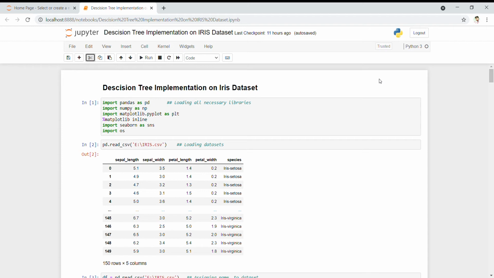So this is the definition of a decision tree, and after this there are some terminologies that we should know for a decision tree. There are a few terminologies: first is root node, second is leaf node, third is splitting, fourth is branch and subtree, fifth is pruning, and the sixth is parent-child node.